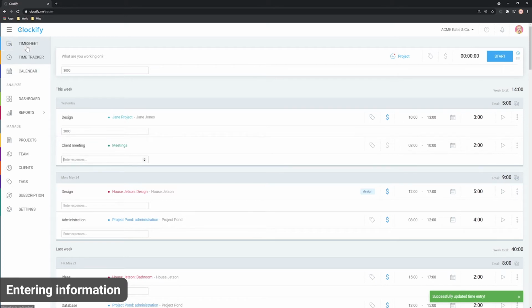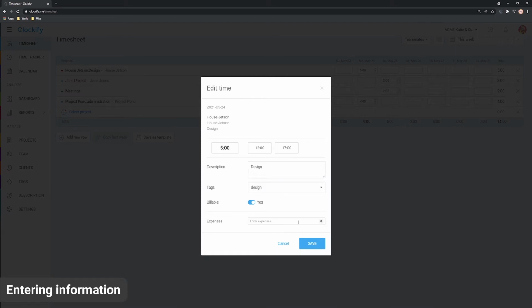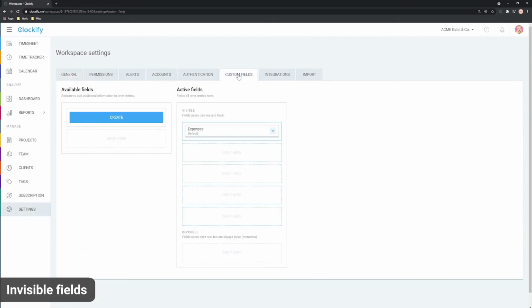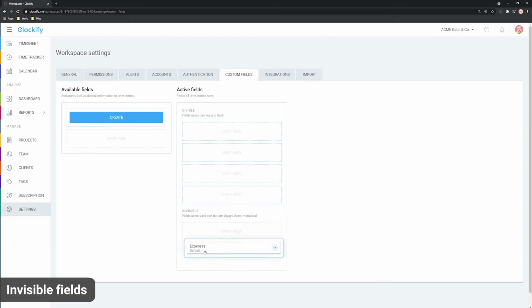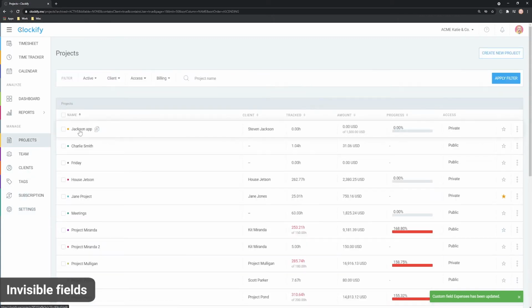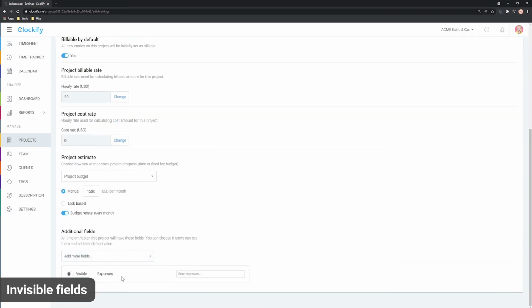If you are using the timesheet, you can enter expenses by hovering over the time and clicking options. But what if you wish people to enter expenses only for certain projects? Easy, just go to Workspace Settings, drag the expenses field down to Invisible, go to Projects, and go to some project's settings. Scroll down and you'll see the expenses field under additional fields. By default, it's not visible, but we can override the visibility for this project by flipping the switch.